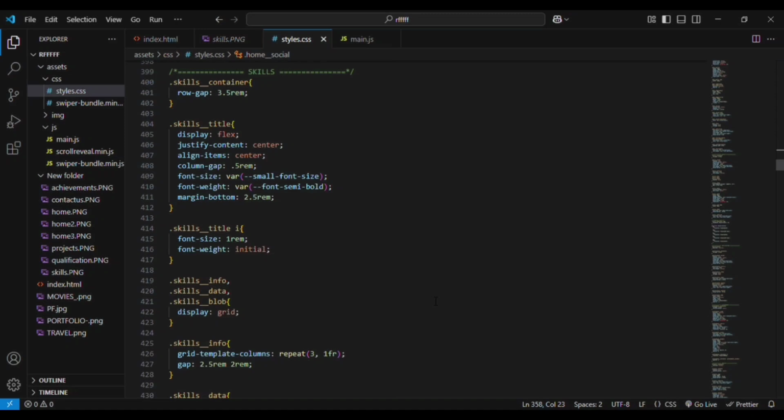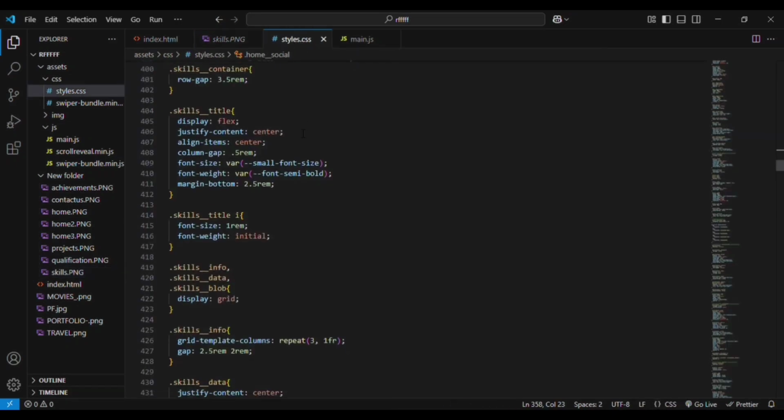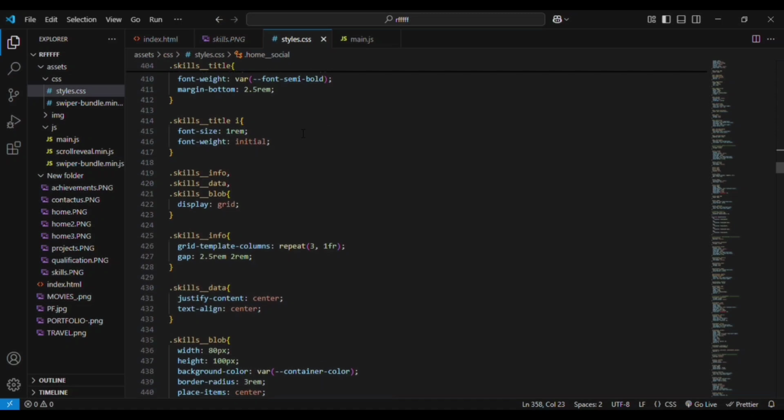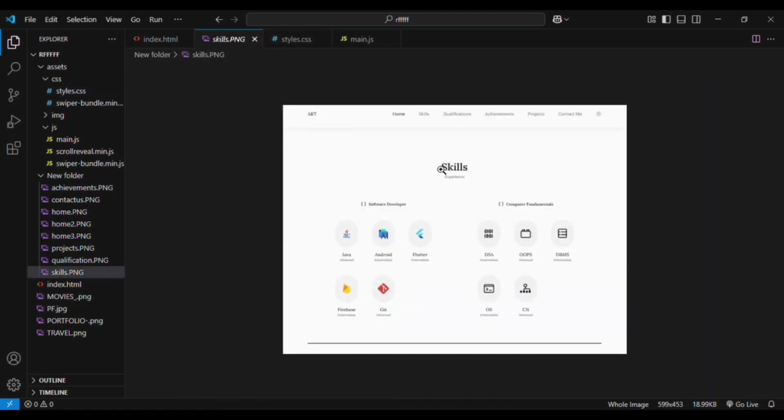Row gap is given as 3.5 m. You can see the gap is 3.5 m. Then we have the skills title. For that we are giving display flex, justify content center, align items center. You can see the titles are aligned exactly to center for each div. This is one div, and this is the second div that we have. So they are aligned exactly center based on their div.